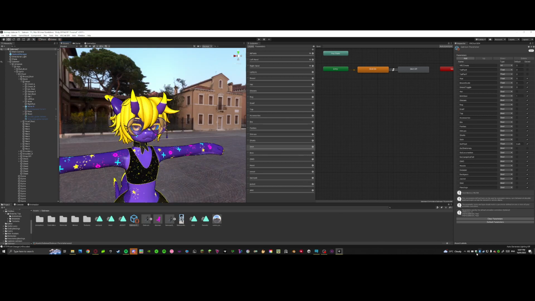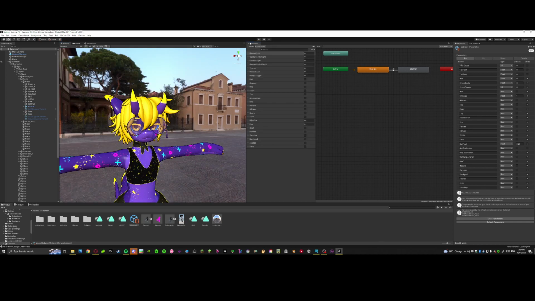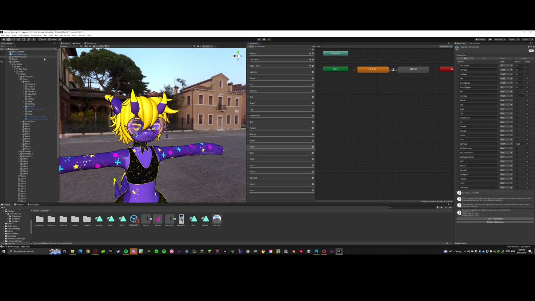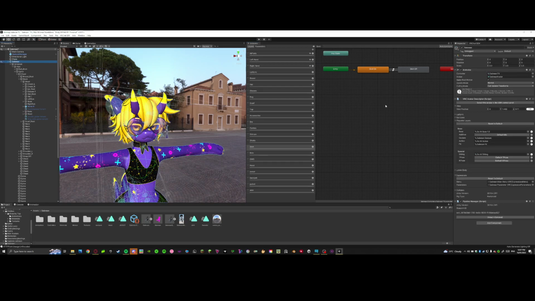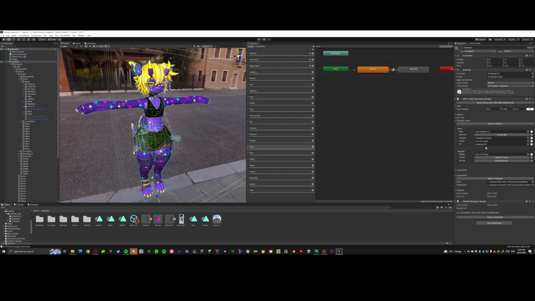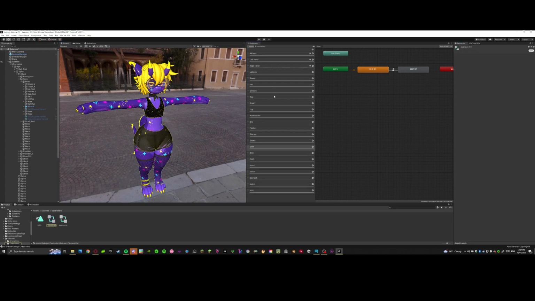Now, with that out of the way, we have to go to your animator, and if you don't know how to bring that up, you click on your Sabrine, and then over here in base, you double click the Sabrine FX, and it'll bring up an animator. Now I've just moved mine to the side here so I can still see my scene, but basically it will bring up the animator like so.